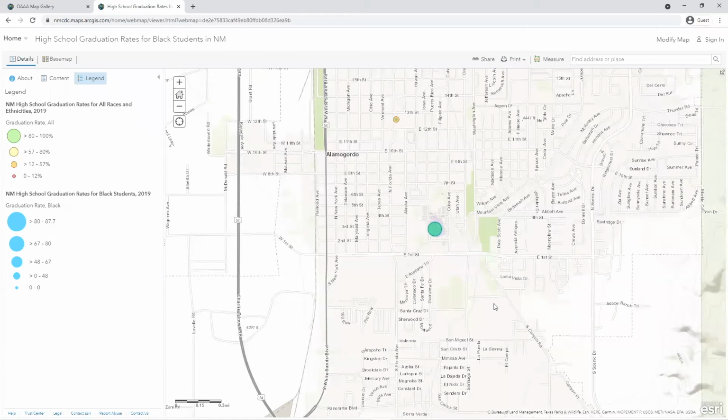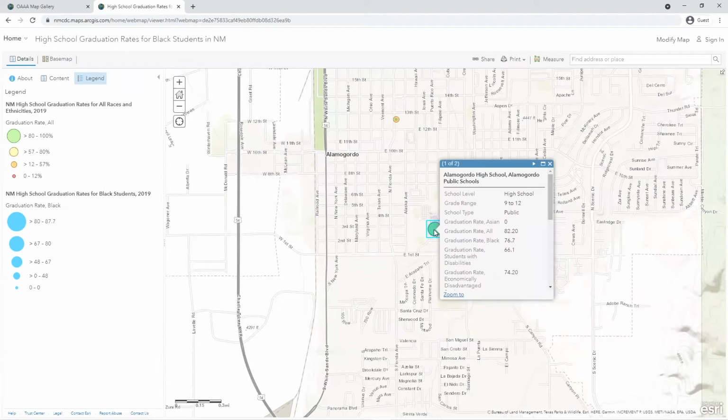Here we have zoomed to street level view. When we place our cursor over the circle and press the left mouse button, a window pops open that provides more detail about the Black student graduates at this school. We see that the Black students at Alamogordo High School have a 76.7 graduation rate as of 2019.